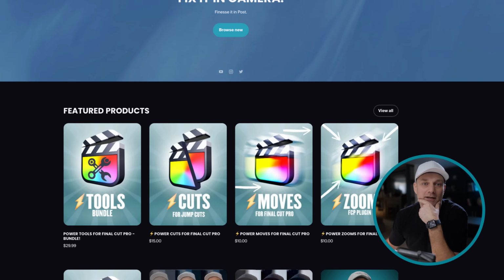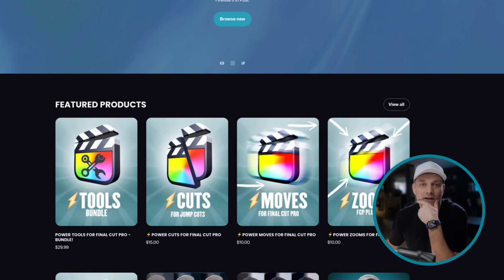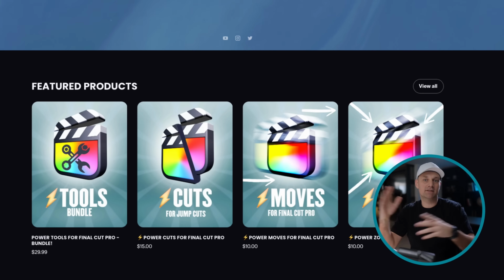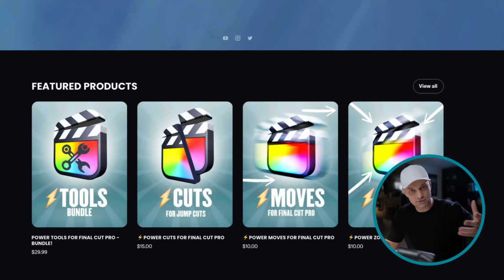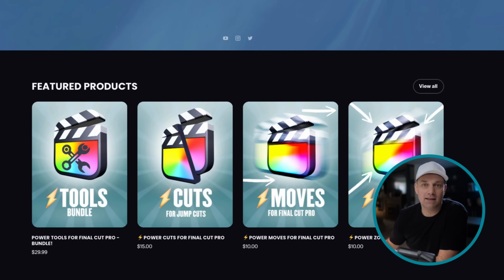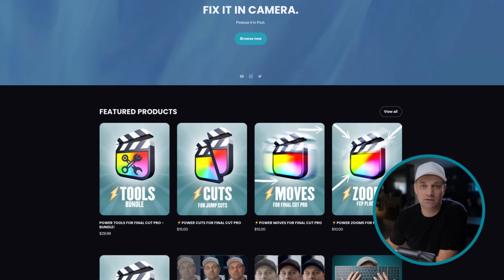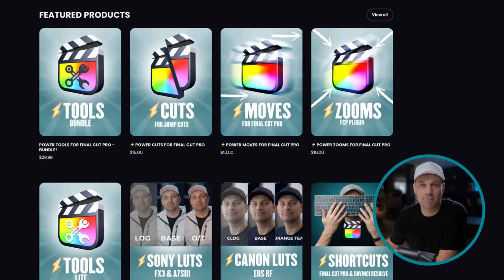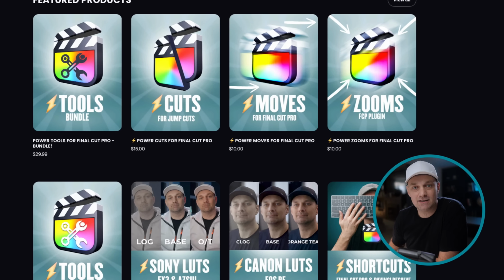So they cover power cuts, which is more for jump cuts. Power moves, which moves images around. So if you have footage or graphics or anything like that, it will move them around nicely. And then we have power zooms. So it's a set of 23 plugins altogether that I launched.